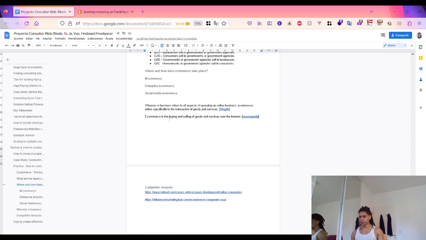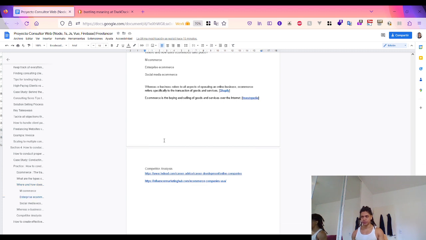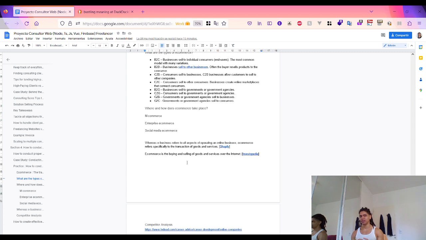So this is e-commerce, the buying and selling of goods and services over the internet. But I would like to keep these two concepts from Amazon and Shopify, because Amazon gives you an example, whereas Shopify gives you the whole concept of e-business and what it really means for e-commerce. Makes completely sense.